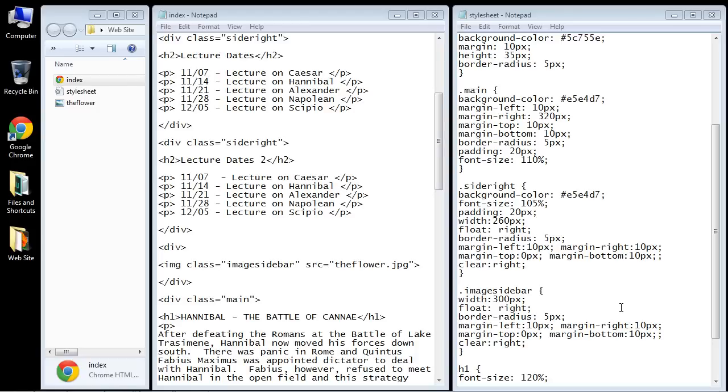Welcome to the 8th video on CSS Layouts. In this video, we're going to add some effects to the image sidebar that we did in the last video. So let's go ahead and open up our web page.